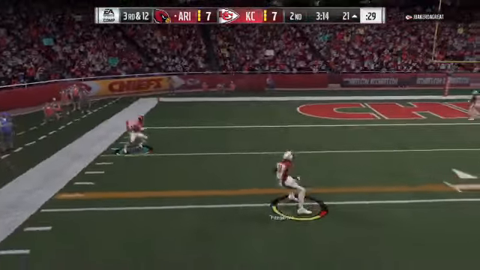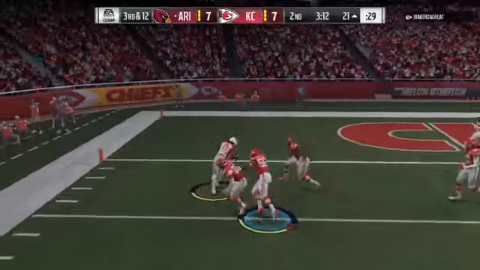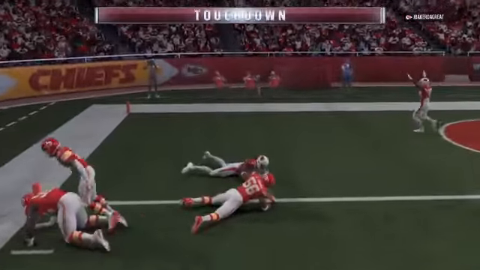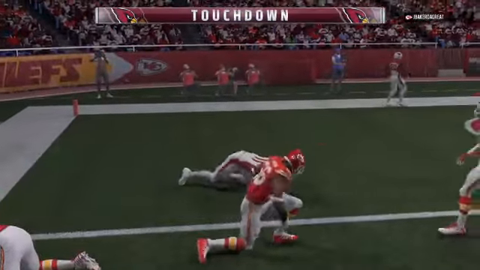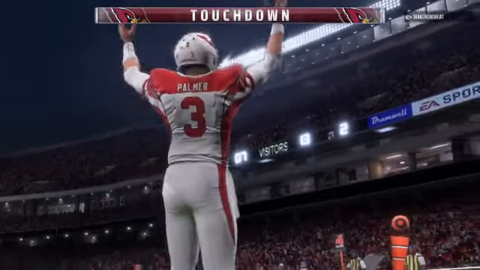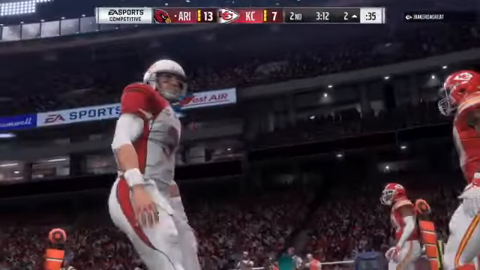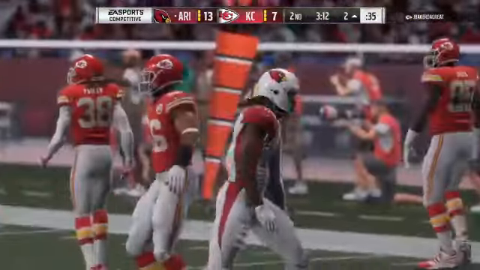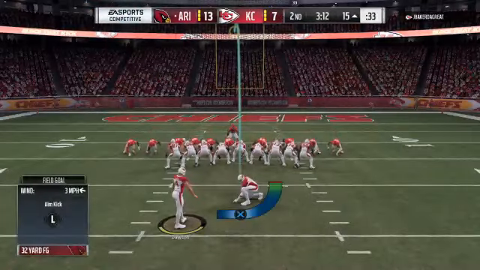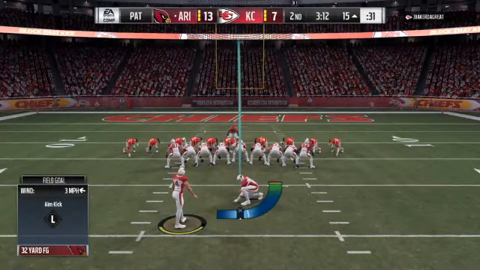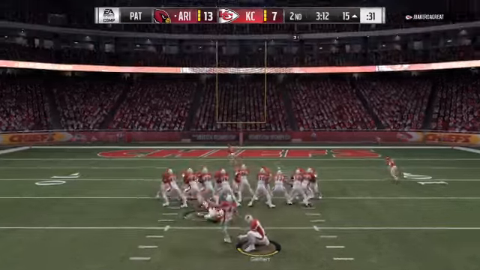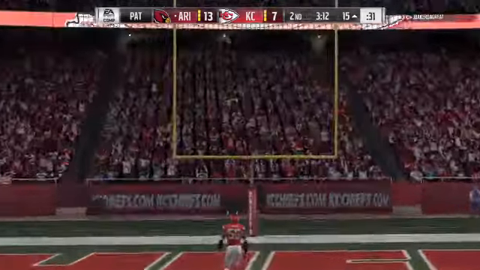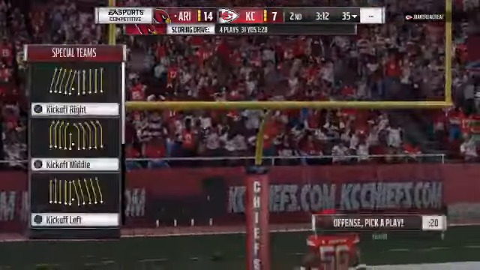And he's got Fitzgerald. And he is into the end zone. Touchdown, Arizona. Larry Fitzgerald from 21 yards away. And the Cardinals have taken the lead. And he's got it. It's now a 14-7 ball game.